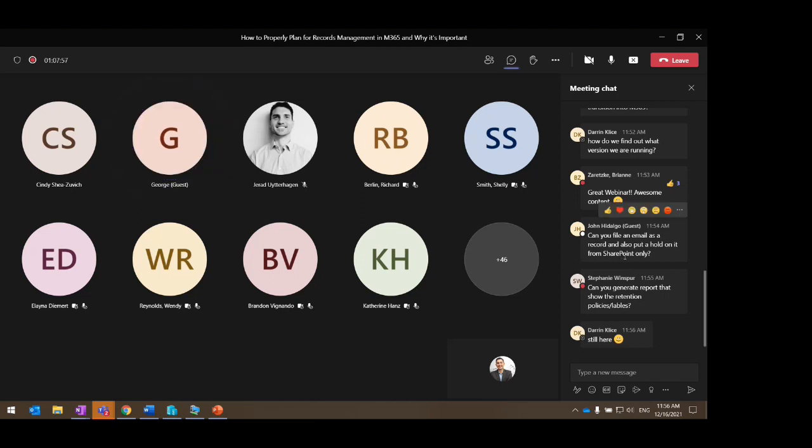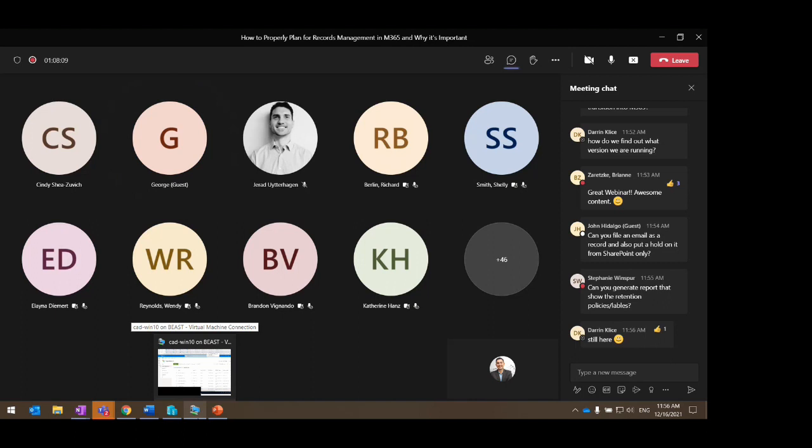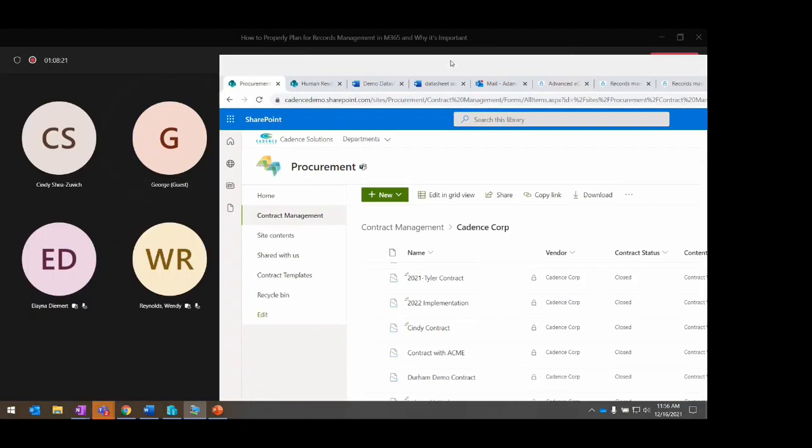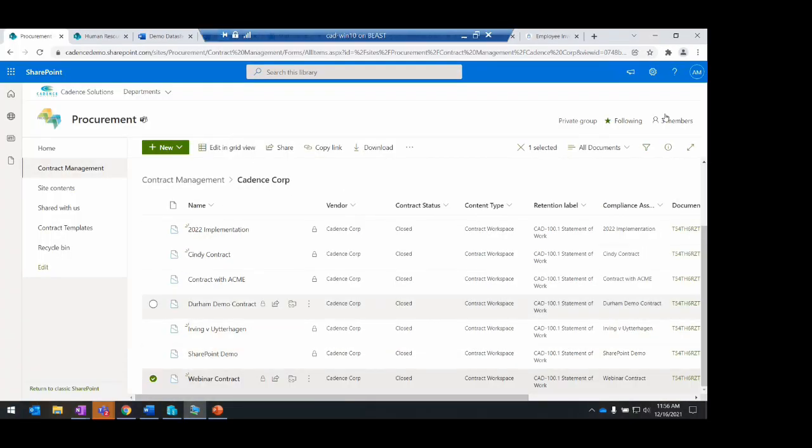John, you had a question: can you file an email as a record and also put it on hold from SharePoint only? So when we file an email, we can use an app called Harmony. It's HORMON.IE if you're looking for it on a URL. So you can file your records there, and from that side of things, you can put it on hold. So again, it's, can you get the content in the system?